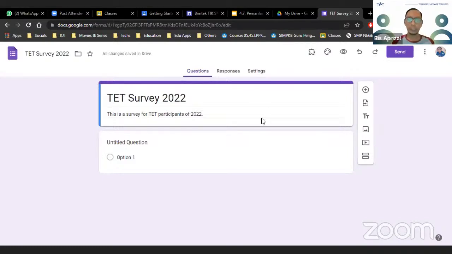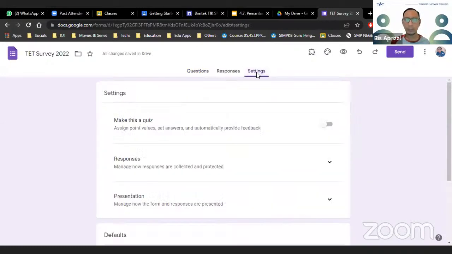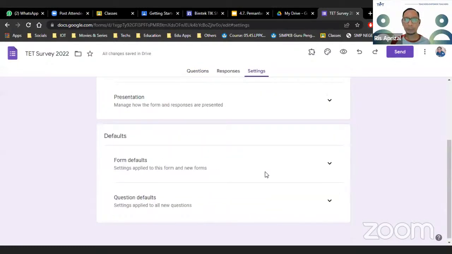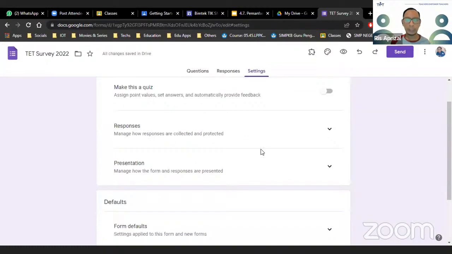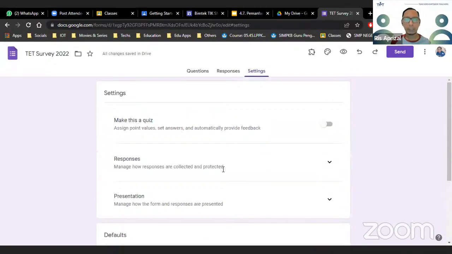Let's go directly to the form questions, because this is important. But before that, let's go to the settings first. We have to decide what kind of form this is before I make the questions. So let's go to the settings here. There are three choices. You can make this a quiz. You can make this a whole response or presentation, but mostly we use this as a quiz. So I will check this one as a quiz.